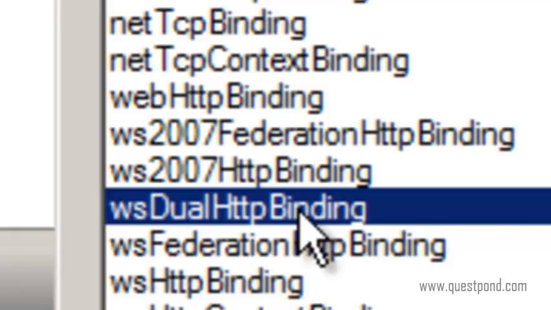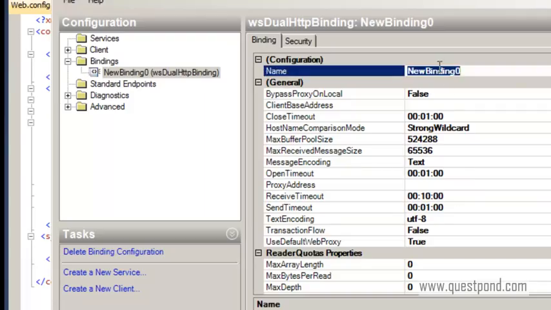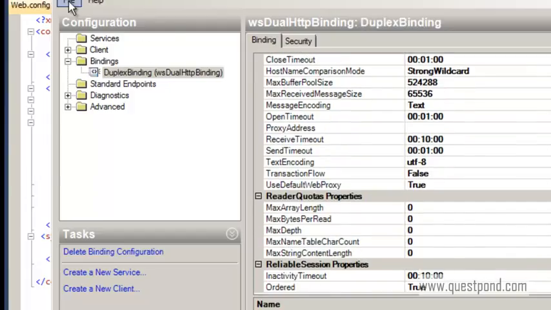So let's select this binding and press OK, and let's give some nice name to this, duplex binding. The rest of the things we will keep as they are. And let's save this.